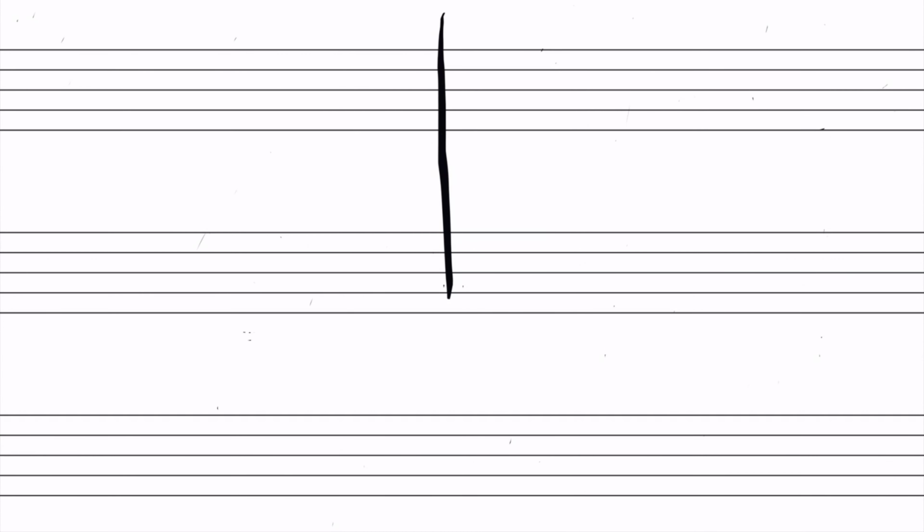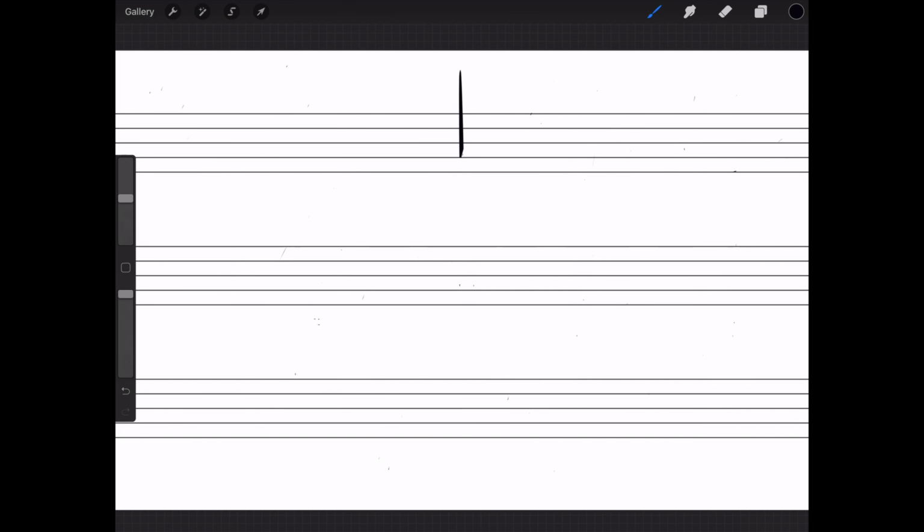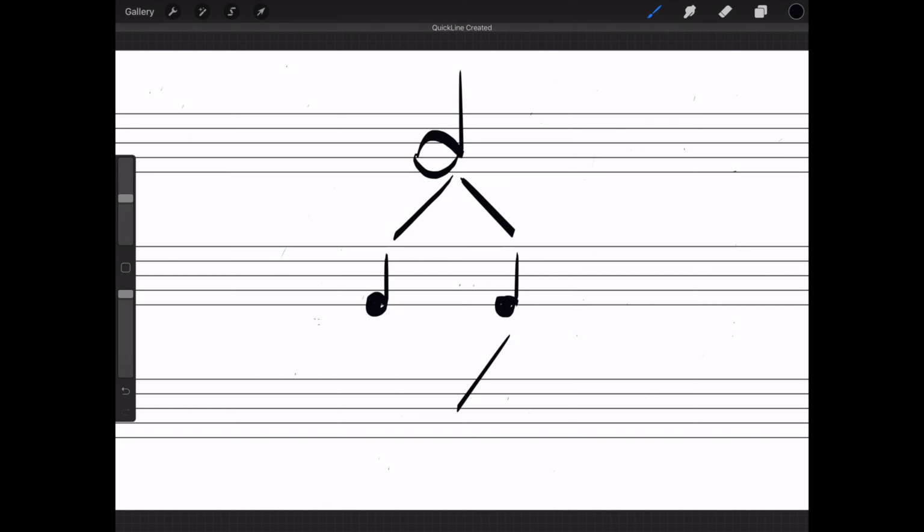Here is the minim. It has a value of 2 beats. And when we are going to say it, we are going to say 2. It's twice as long as a crotchet. And let's see what this looks like. So you can see we can fit 2 crotchets inside. And inside the crotchets, we can fit 2 quavers. So the minim is twice as long as the crotchets and 4 times as long as the quavers.